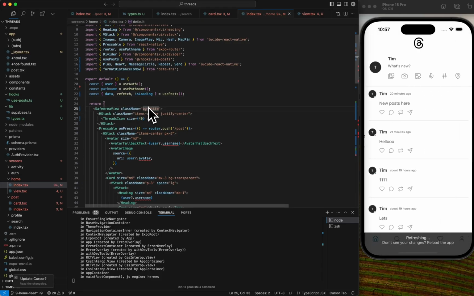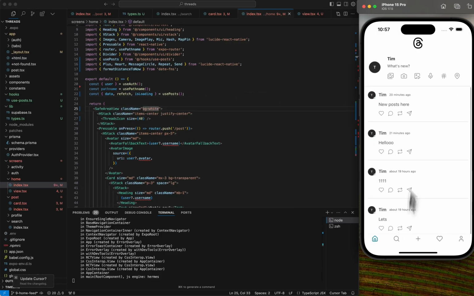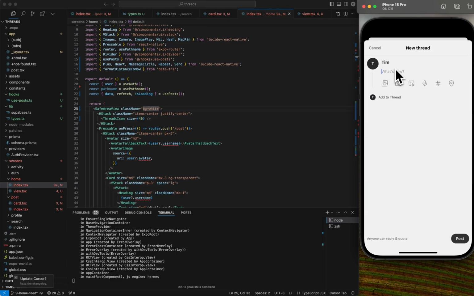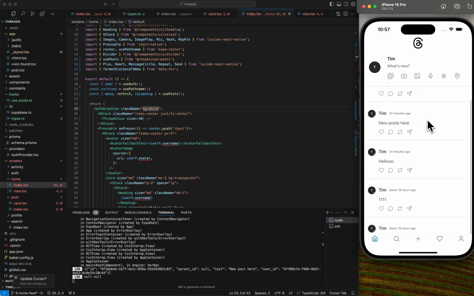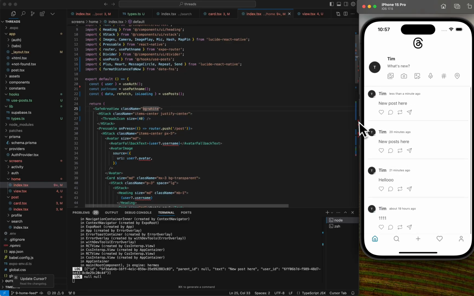So we don't actually need that item. So right now, if we pull it down, you can see it load real quick, but there's no new information. So if we did a new post here and posted it, it wouldn't show. But if we pull down to refresh, it shows new. Oh, that's confusing because I just put new post here. Okay. So yeah, there you go.